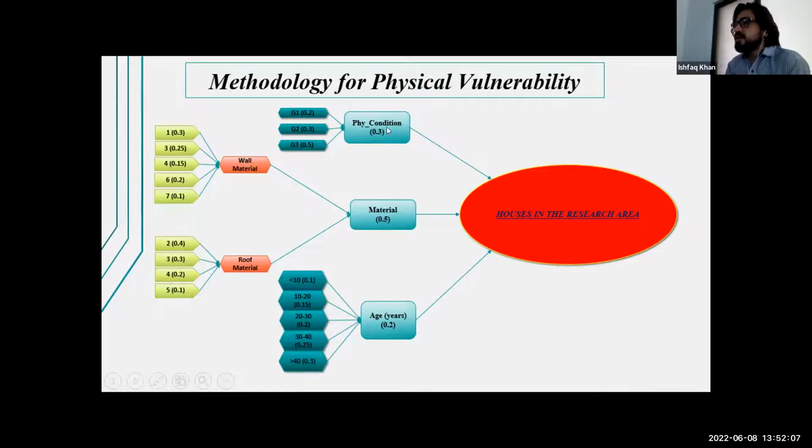Then we have the physical condition of each building, which is categorized into 3 categories, and 3 codes have been assigned: G1, G2, G3. G1 means those buildings which are undeformed, which are new buildings with no deformation. G2 means those buildings which have some minor fractures or small cracks. And G3 means completely damaged buildings, which have fractures in the beams as well, which are dangerous or more deformed as compared to the others.